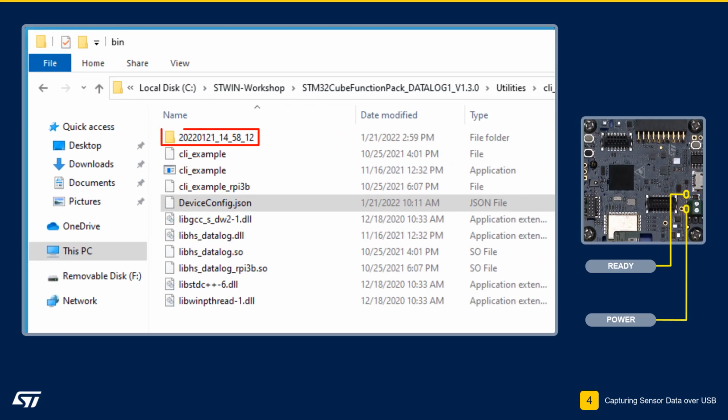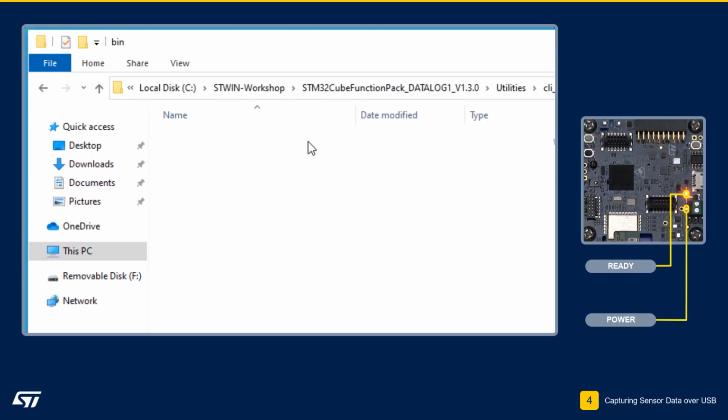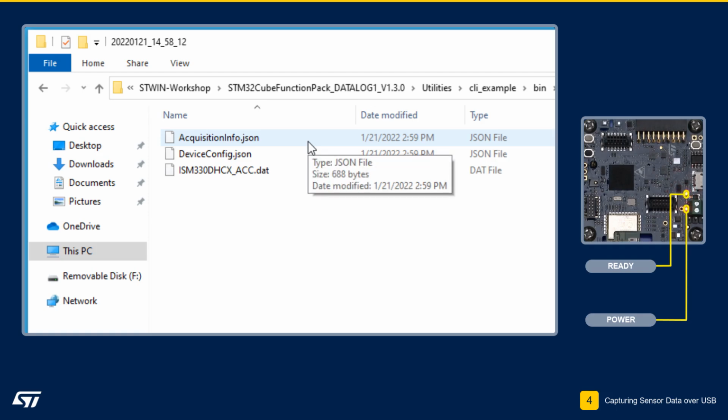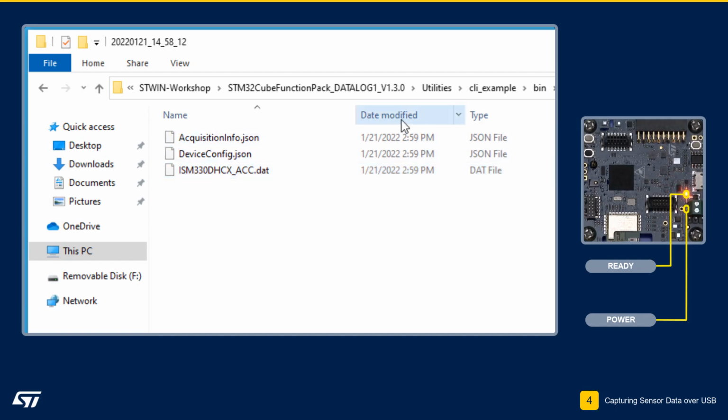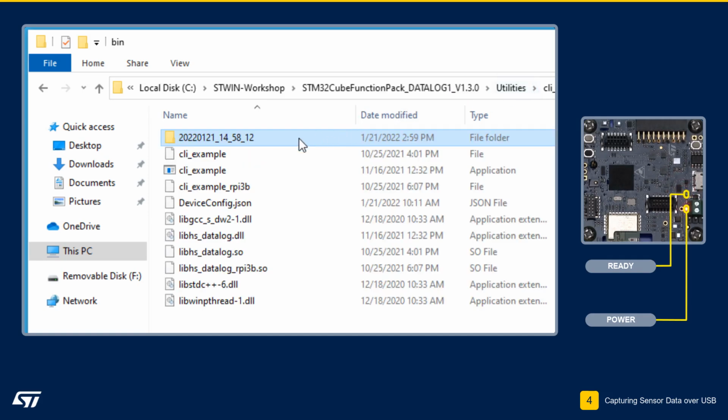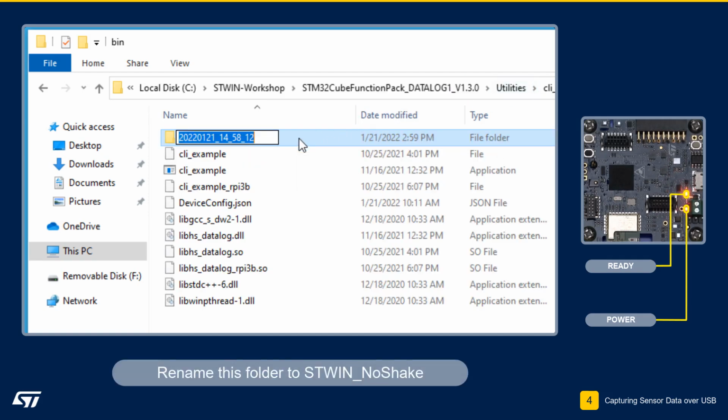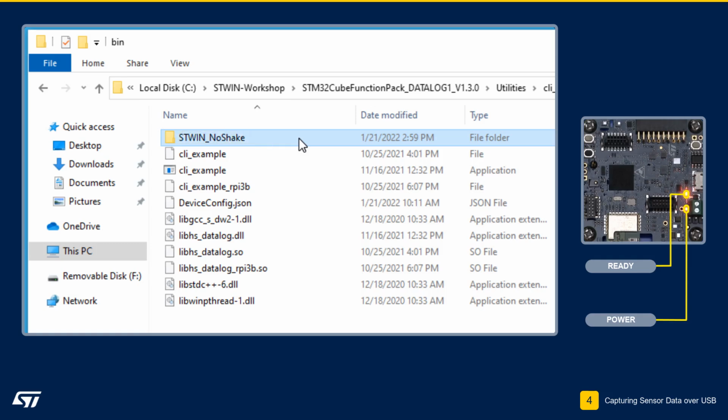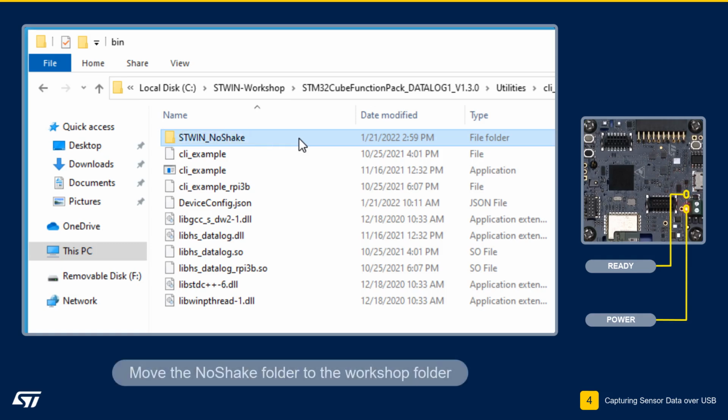You should have a newly created timestamp folder with the data we just captured. The folder should contain your captured accelerometer data and 2 JSON files. Rename this folder to STWIN No Shake. Move the No Shake folder to the workshop folder.